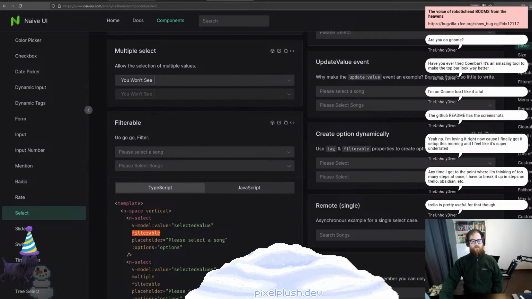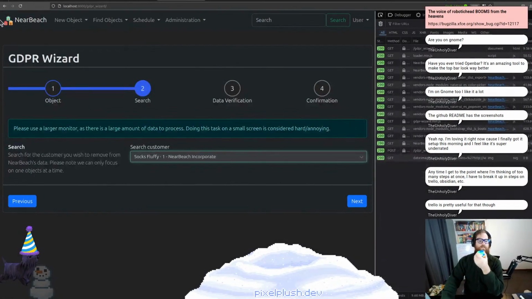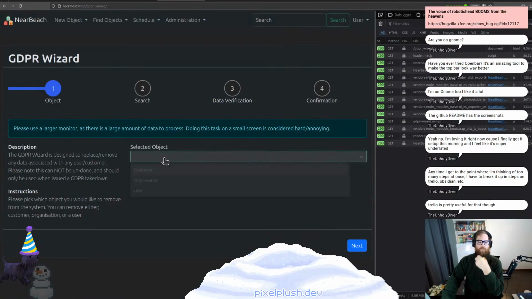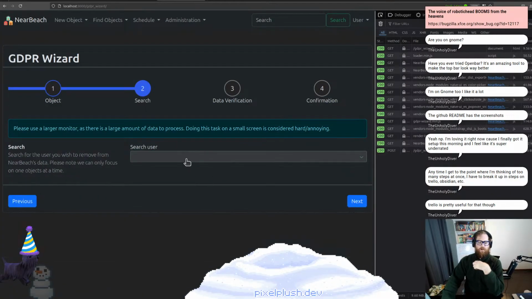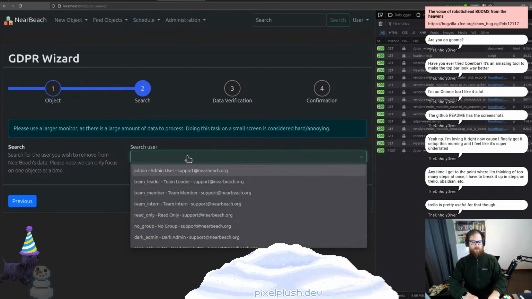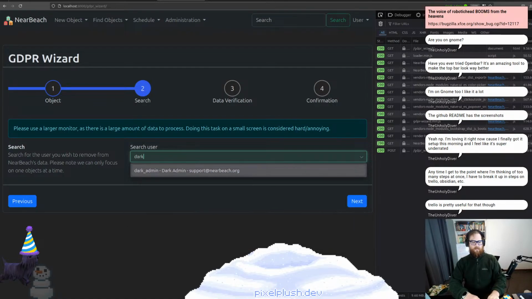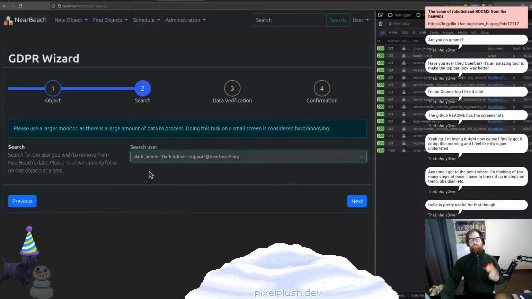Oh, nearly dropped my cube. I'm just going to hit refresh. We're actually going to click users this time. We're going to go next. In here, we should be able to go, let's say, dark admin. Alright, cool. And then when we click on it, that's when I want it to get data and so forth.